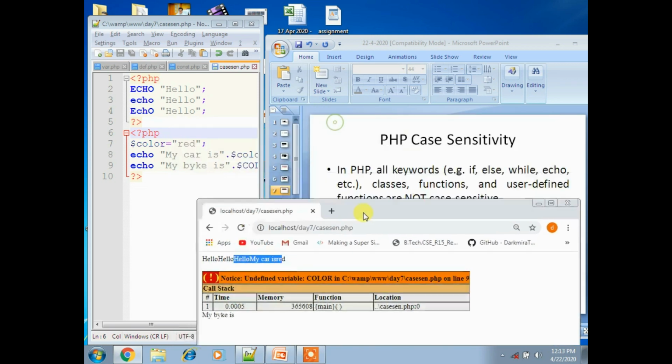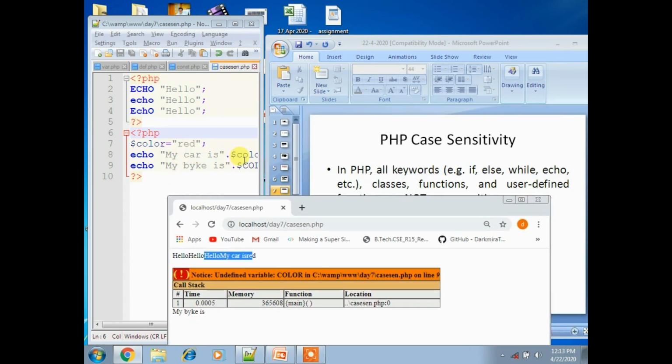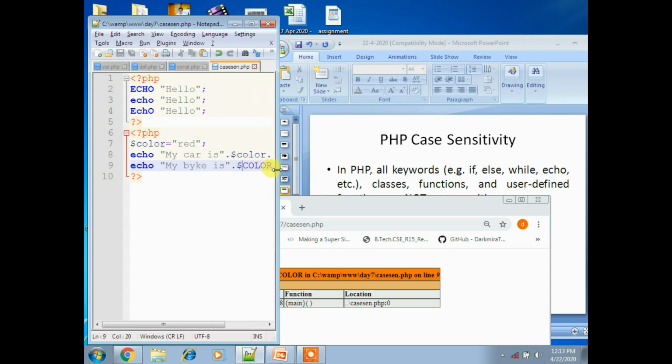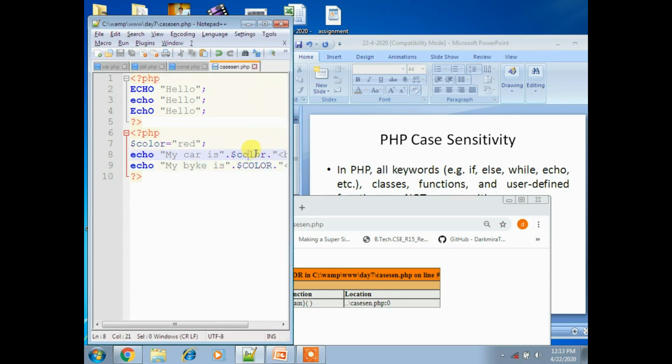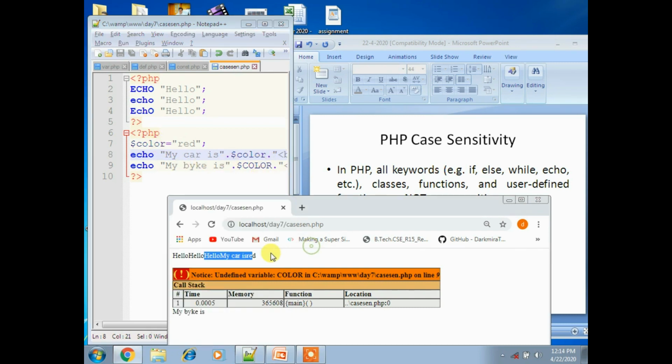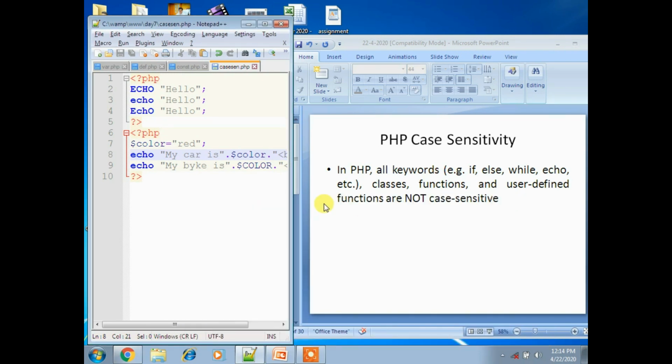So for the first statement, echo my car is color, whatever the variable is given in small letters, here it is a small letter, right? So variable names are case sensitive. Whatever variable you gave, the same variable I am calling there, so the output is displayed. Now here I took Color as a capital, so it's undefined variable color. It won't display an output, it generates an error. So PHP variable names are case sensitive.